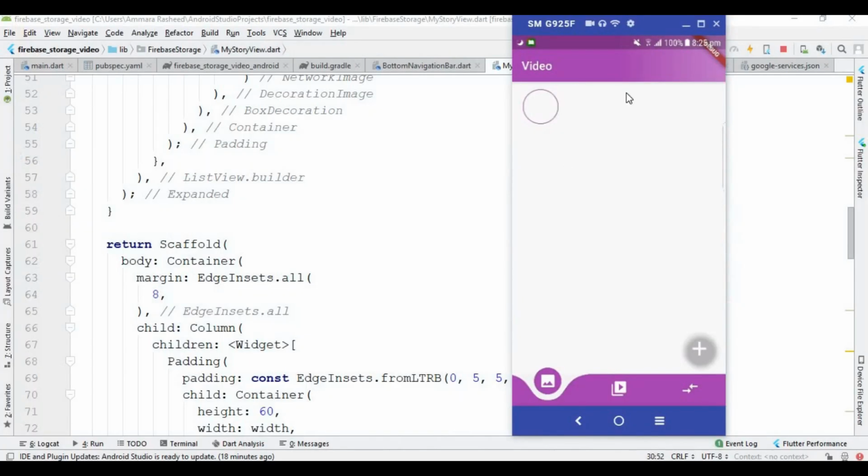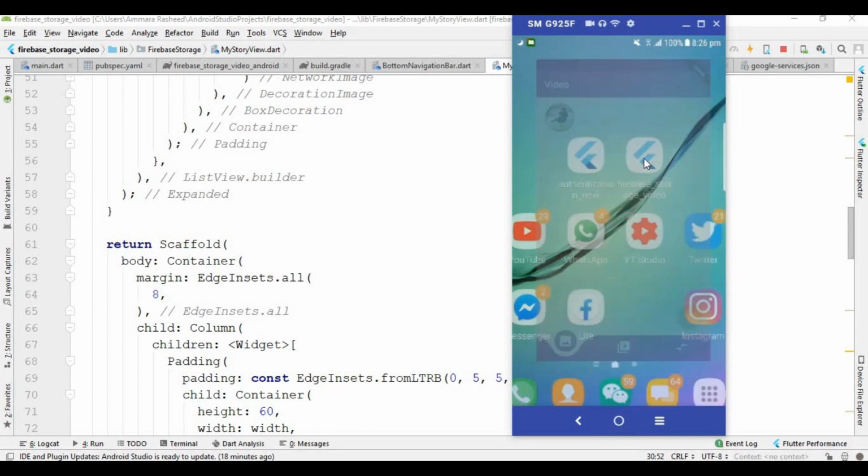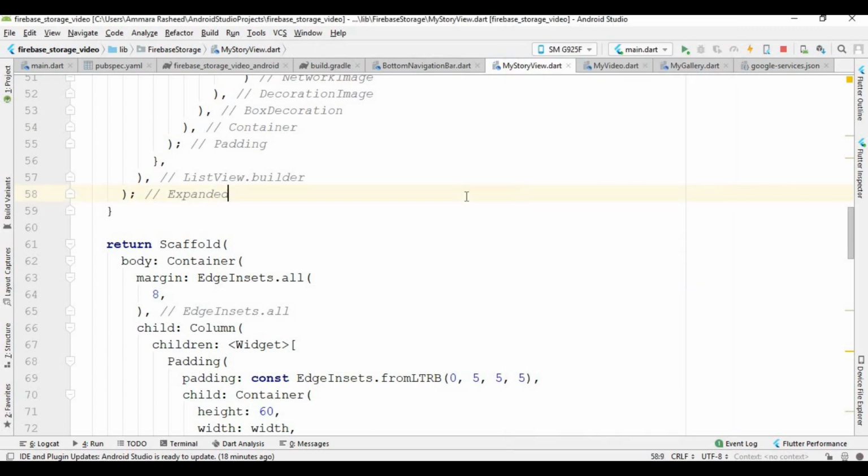Okay, so now the app is running and you will see this image. Again, if I click on this, okay, so this bottom navigation is not working when I click on it. So we will see what error this is. Okay, so just now I again open this. Simply I refresh it.